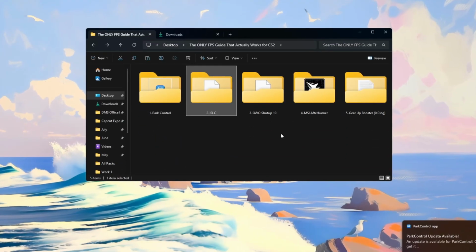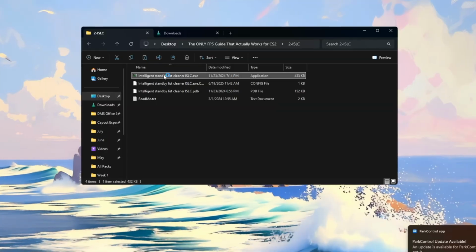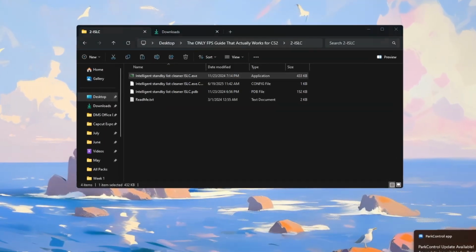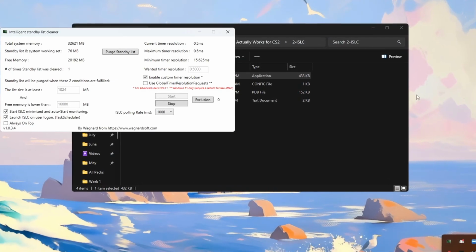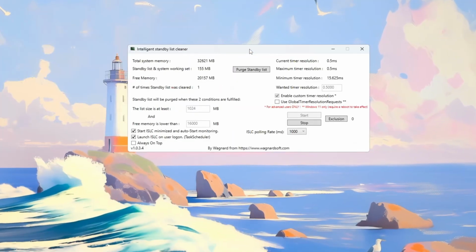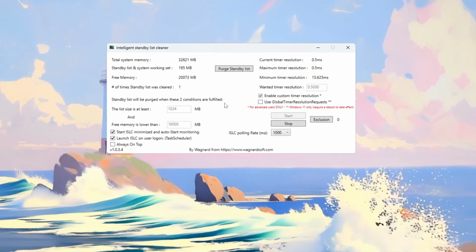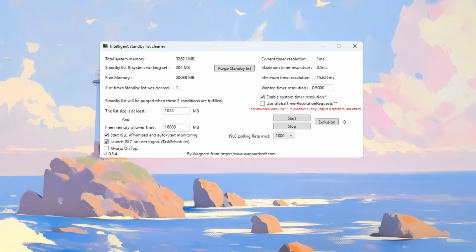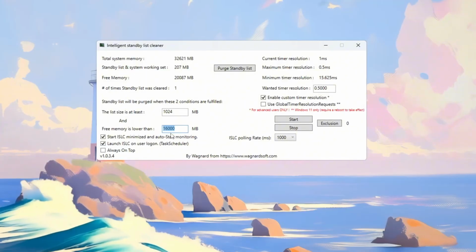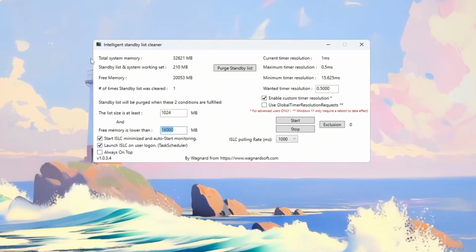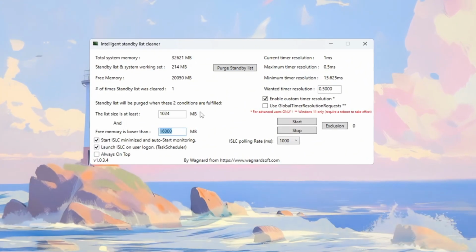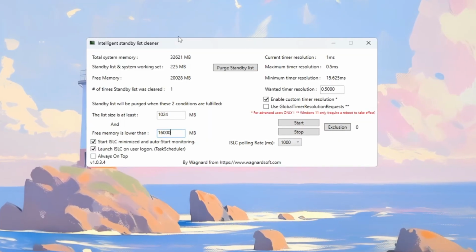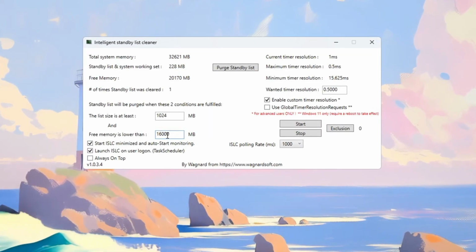To make better use of your RAM, we will use a tool called ISLC, Intelligent Standby List Cleaner. This tool clears unused memory and gives more RAM to CS2. First, open ISLC. At the top, it will show your total memory in MB. Find the box labeled Free Memory is lower than and enter half of your total RAM. For example, if your RAM is 32,000 megabytes, type 16,000. If your RAM is 16,000 megabytes, type 8,000.